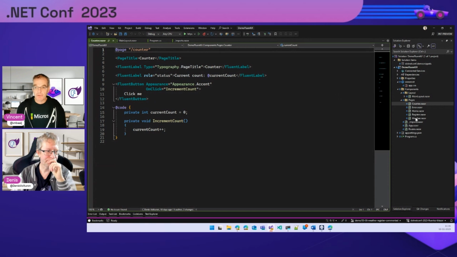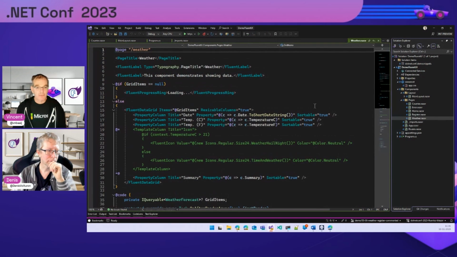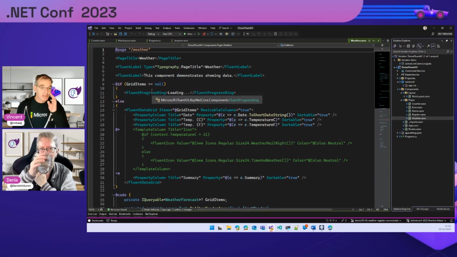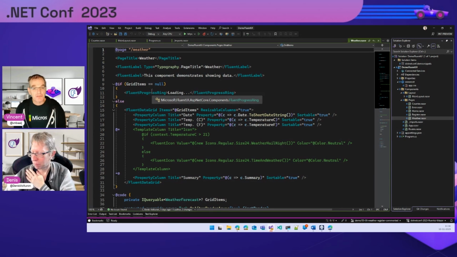And for this step, we've already added it, but we've, of course, made it Fluent. That means you'll see the same labels that Dennis already discussed earlier. We use that for the page title, but we also used a Fluent progress ring, so not just showing the text loading that you know from the streaming rendering demos that we've seen, but now we use that nice animated ring. And also, we're not just showing an HTML table, but we're actually inserting the Fluent data grid here.